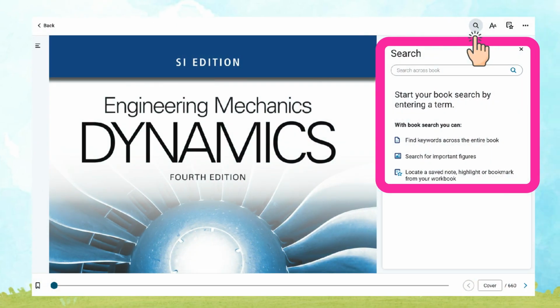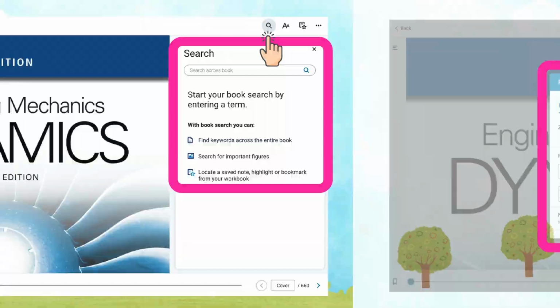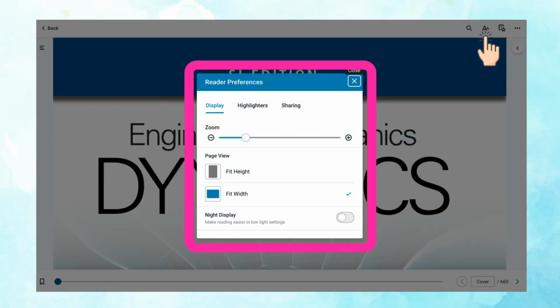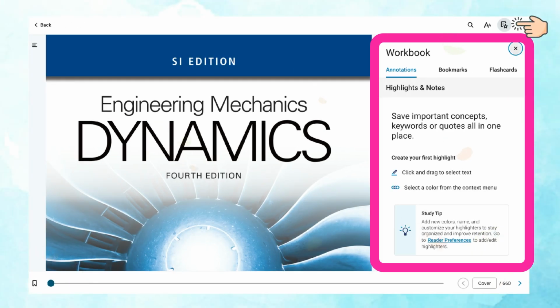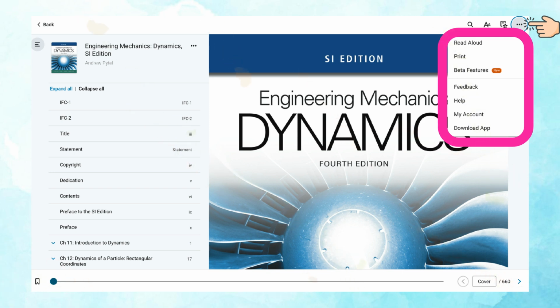After opening the book, you can click on the magnifying glass to search across the book contents. You can change your reader preferences here. Besides that, you can view the highlights, notes, bookmarks, and flashcards too. You can also click on More Options to see other features like Read Aloud, Print, and etc.